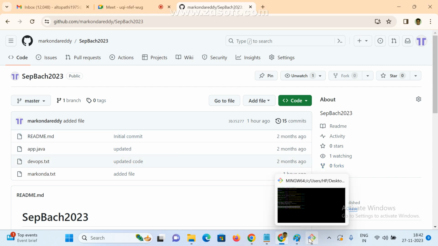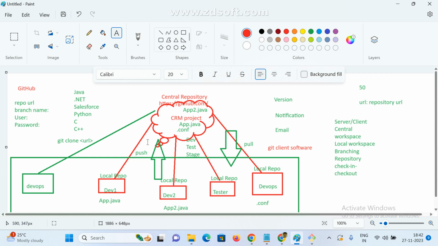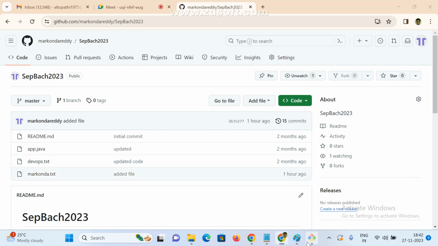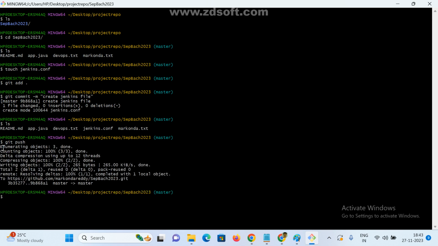This is the central repository. If you want to push local to central, I already told, right, one command, git push command. Push is nothing but local to central. I will explain later each and everything. Now simply I am using git push. What is happening now, observe here. I used git push command. Now see here, the delta compression, counting objects, and delta compression using up to 12 threads.